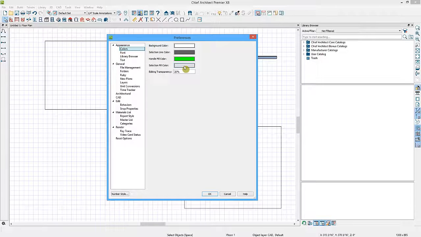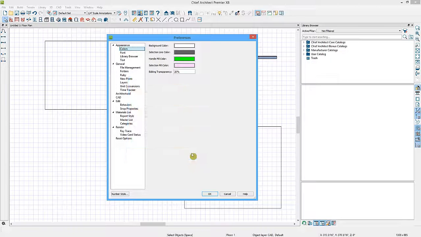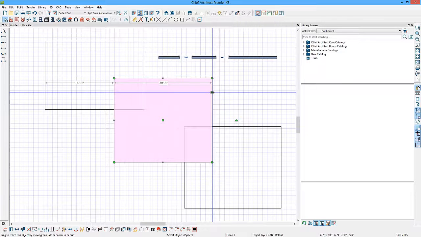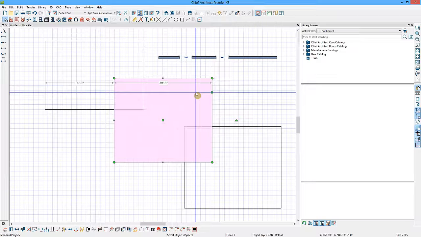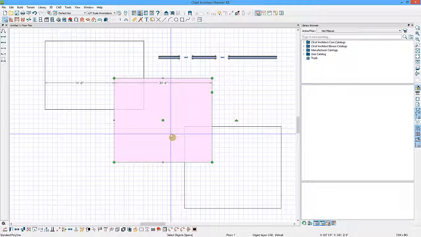For the selection fill color, I want to use a pink color. I use pink because pink is not used for very many things in Chief Architect. However, I want to lighten this up, so I'll use the bar at the right side here to lighten and darken. I'll move this up to get a soft pink and click OK. If I click OK now and then select an object, you'll notice now that my edit handles are bright green and much more obvious, and the object is pink, making it more clear what object I have selected.